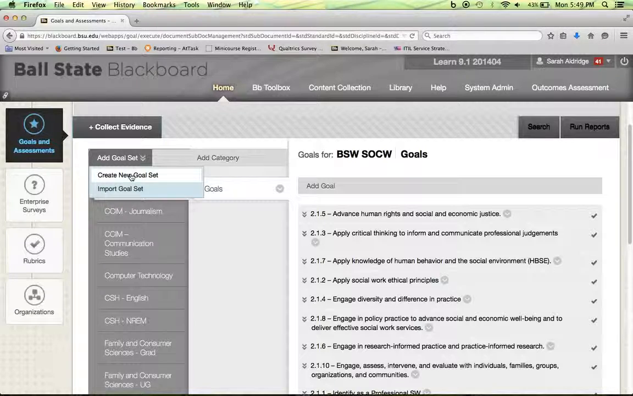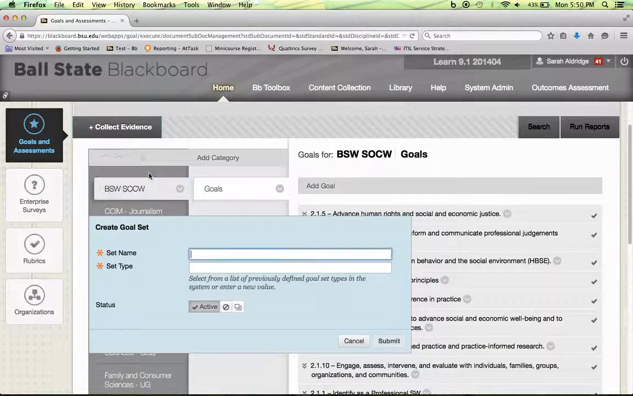You might be tempted to import a goal set. I do not recommend that. There are some very specific coding things that have to happen to make that work successfully. So I just always create a new goal set. It takes a little typing, but trust me, that's really the way that you want to do it.